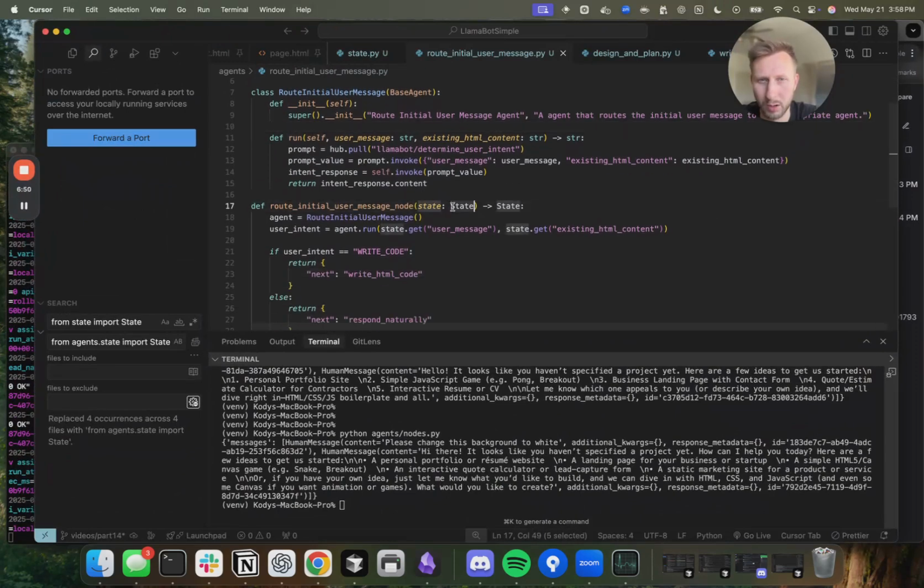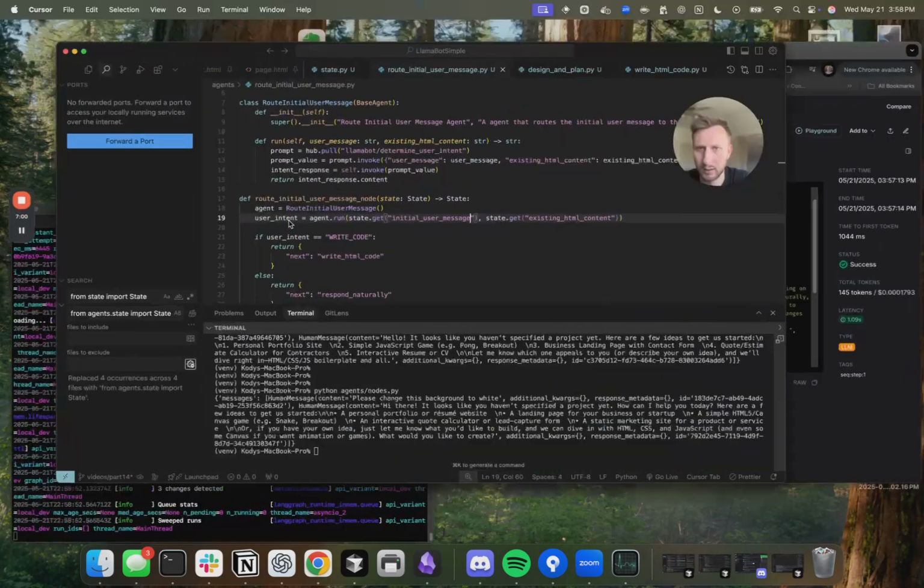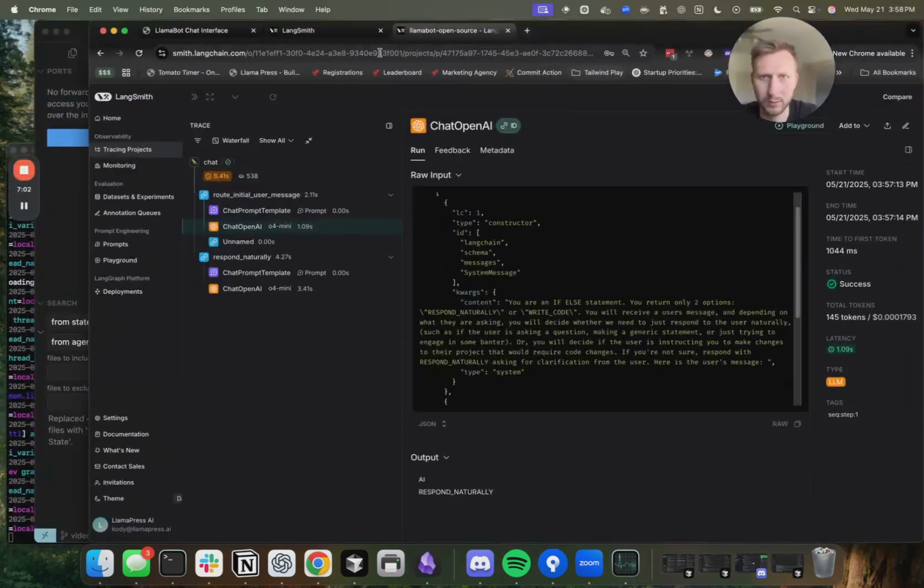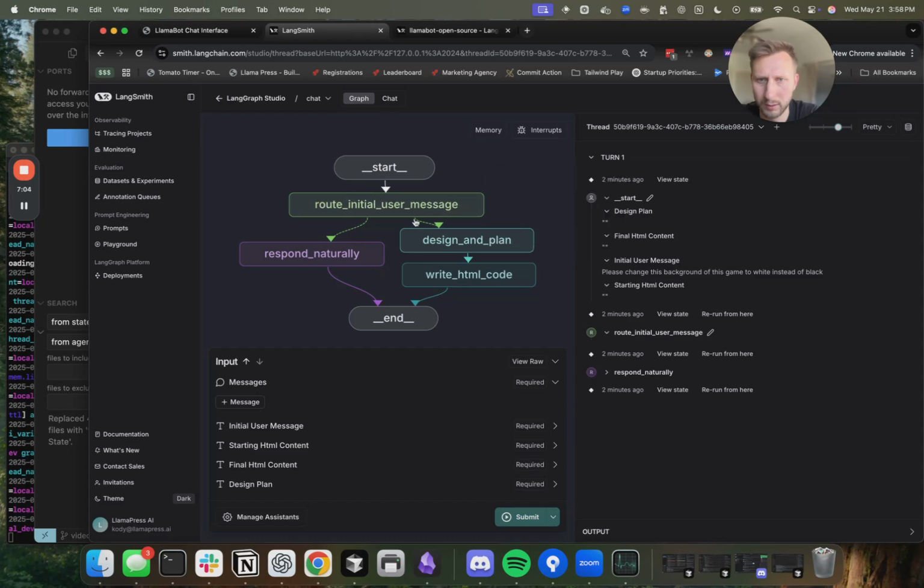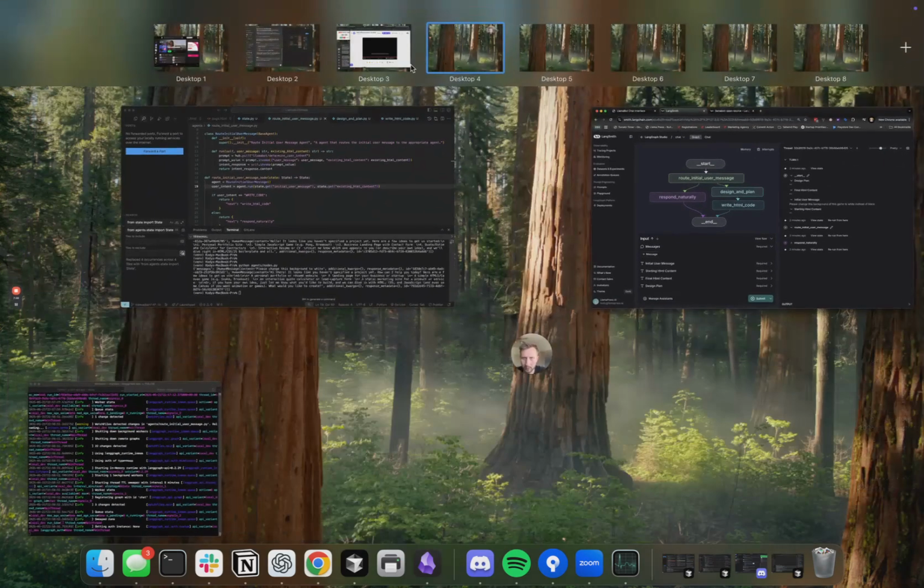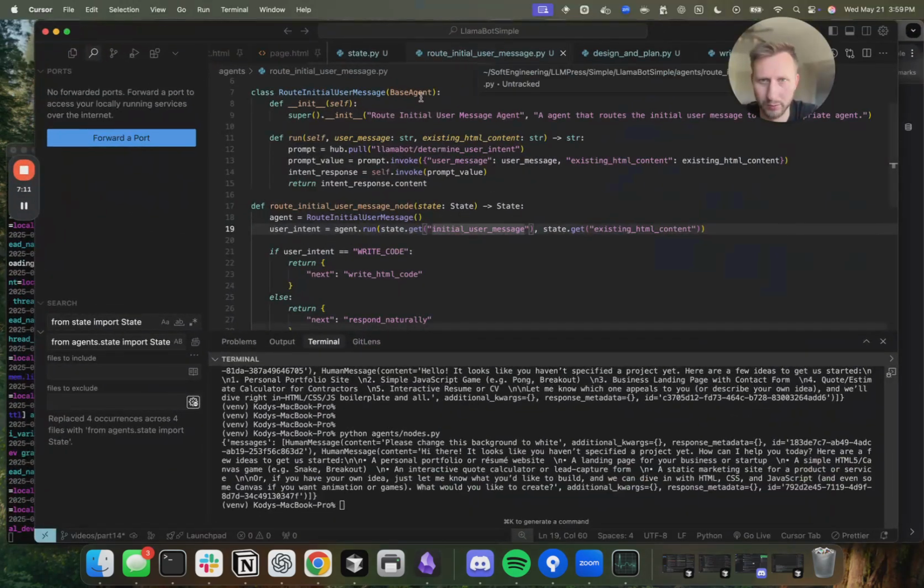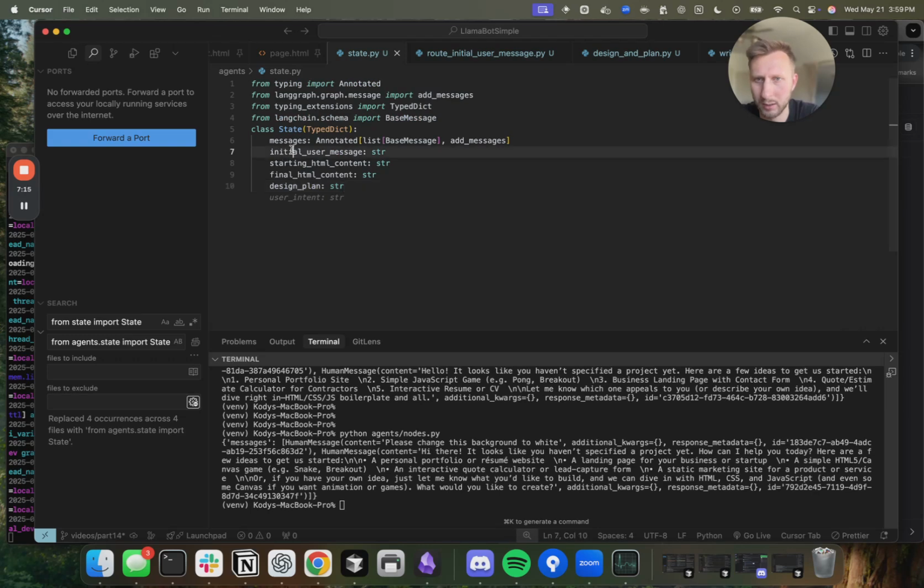Let's go ahead and look. It's probably something to do with this state object, state.get. Oh yeah, look at this, user message. It should be initial user message. I believe that's the name of the state, right? Let's go back to LangGraph Studio. Okay, so that's going to be changed on all of these. So route initial user message. Let's go to state.py. Yeah, initial user message, that's what it needs to be.